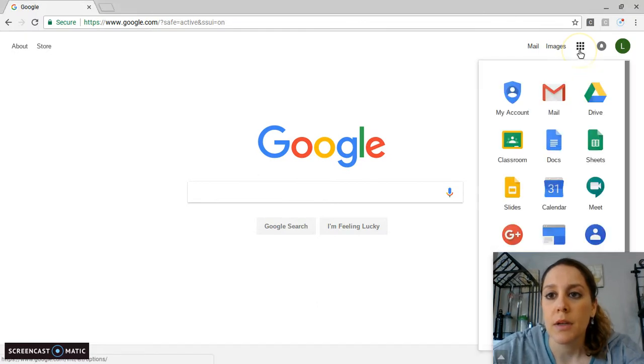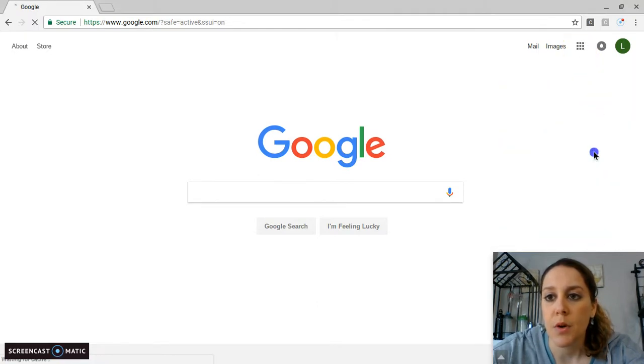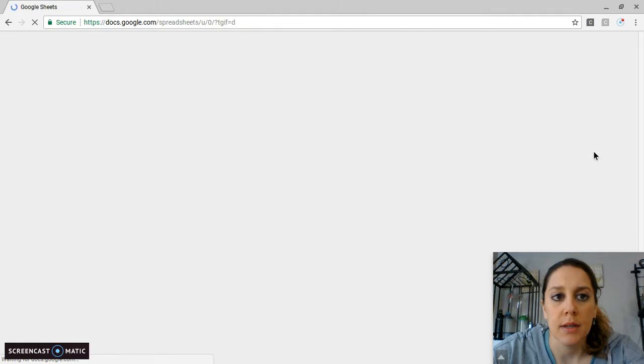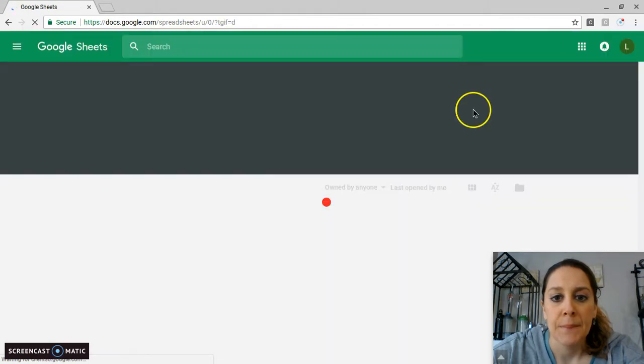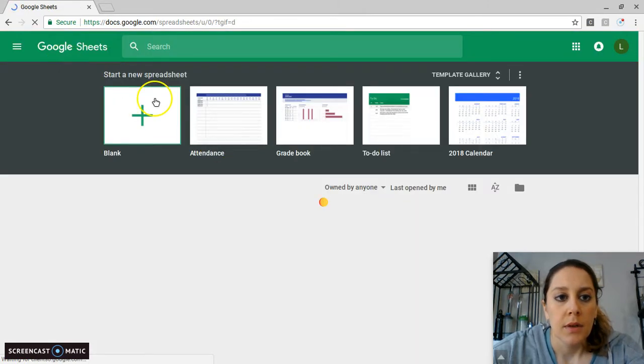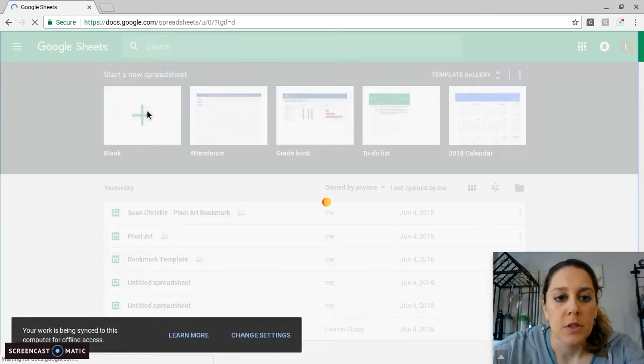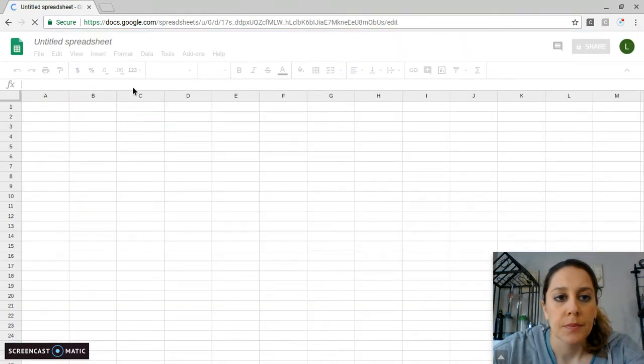So we're going to come up here to our Google Apps, and I'm going to open up a new Sheets document. Okay, we're going to start a new spreadsheet. And I'm going to let this load.